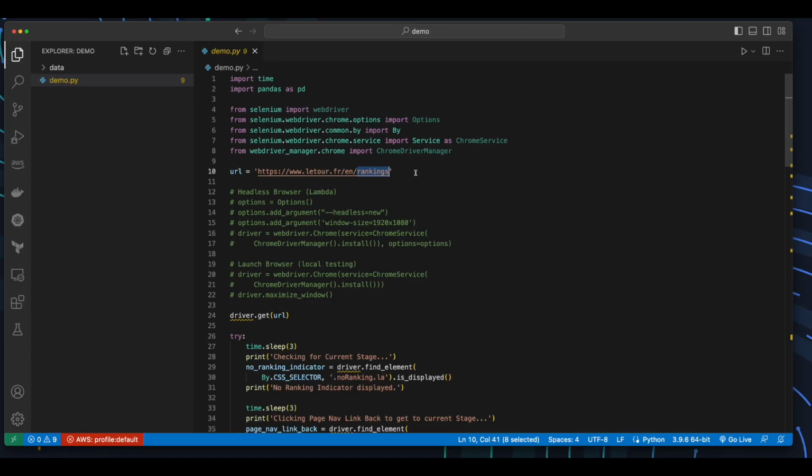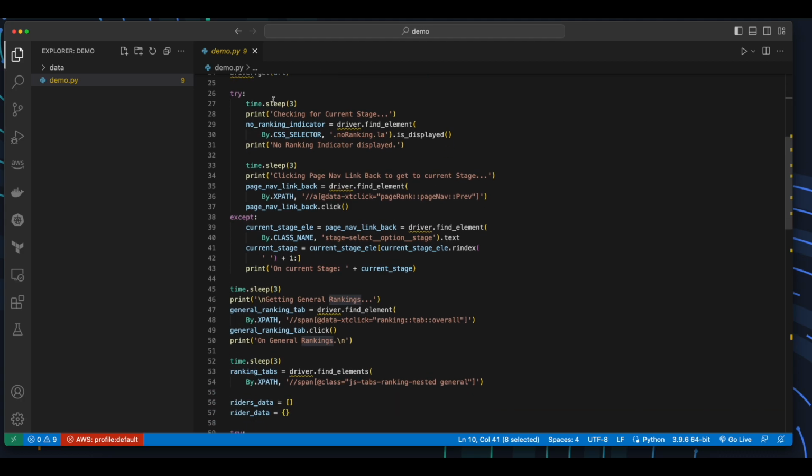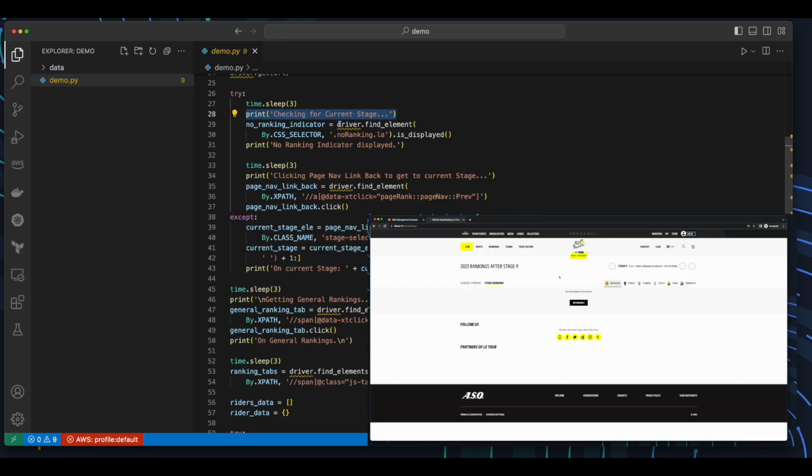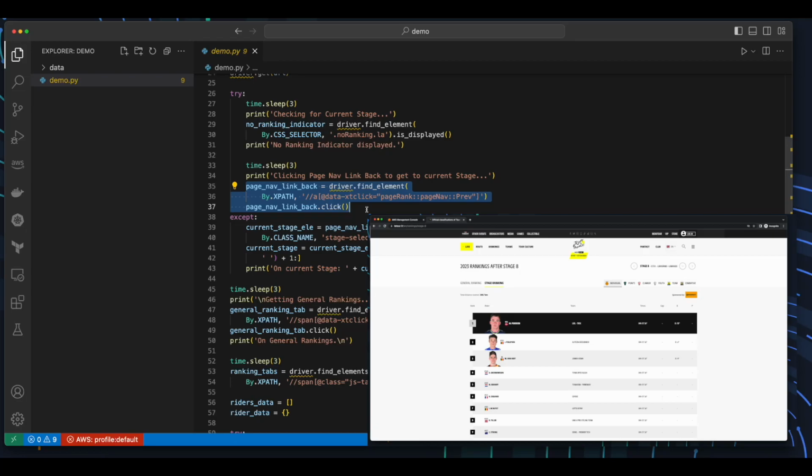Now, scrolling down a bit in the code, we see the main processing starts with a try block. And what I do is I print a message out to the console that I'm checking for the current stage. And this is on the rankings page. So I'll use the driver to find an element where the CSS selector is equal to no ranking LA. And if that is displayed, then that means that there are no rankings for that stage, and then I'll have to go back a stage by finding the prior stage element and then clicking on it.